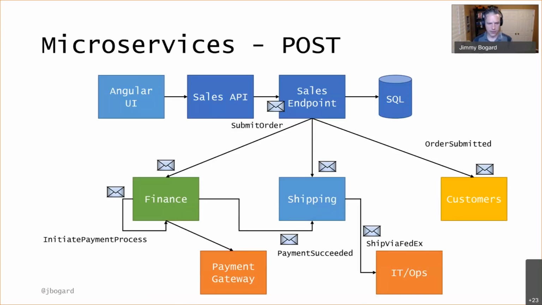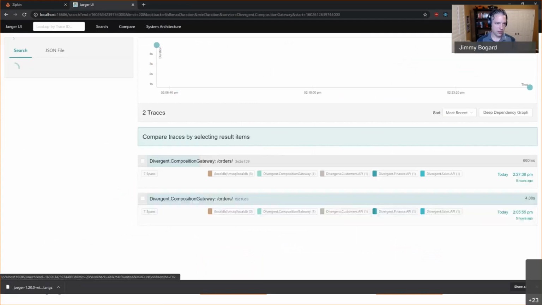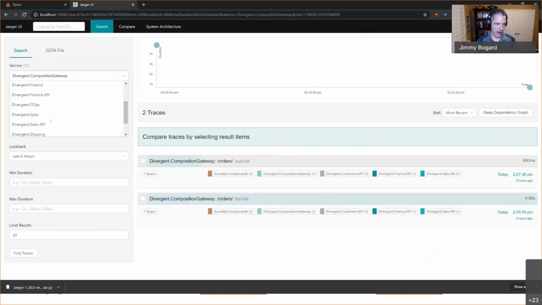So let's find this one now. This one starts off with the Angular UI calling the sales API. So let's go back over to Jaeger, because Jaeger is nicer, and go back up to the sales API. Back 6 hours and find the traces.